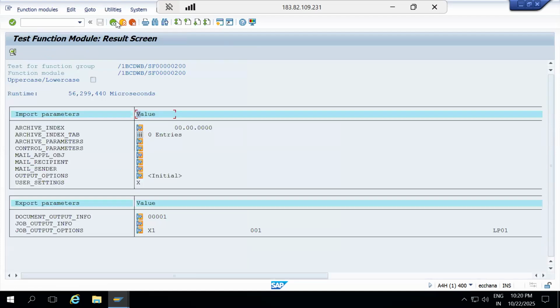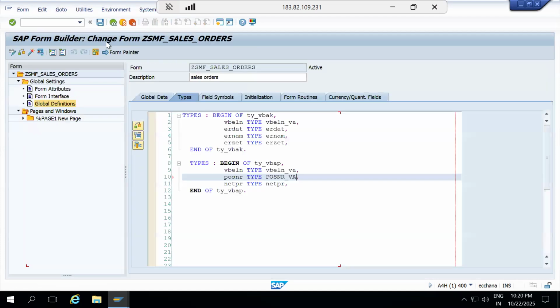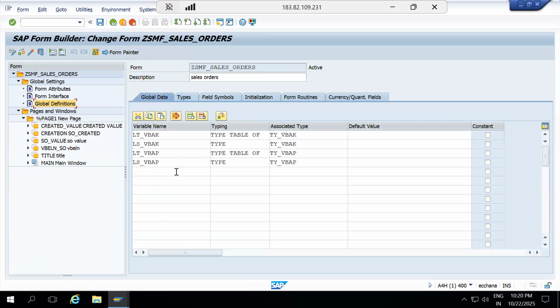For example, in page one, let me declare a variable globally which holds the total. For example, LV_NETPR, you can take it as a variable. So the type is NETPR.